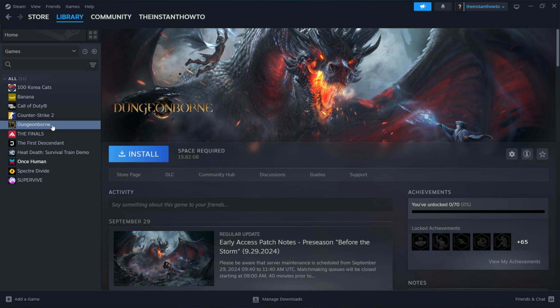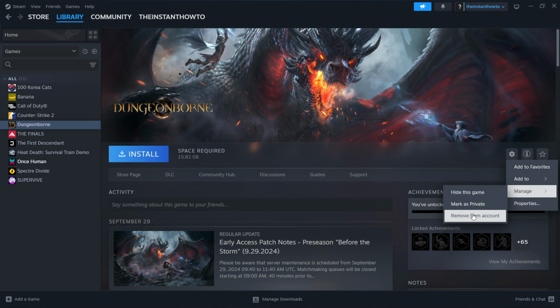Now what you want to do is then click on this manage button over here. So to the right, this is the cogwheel, the options button. You want to click on it, and over here, you want to hover over manage, okay? And then once you hover over manage, you will see an option which says CD keys.